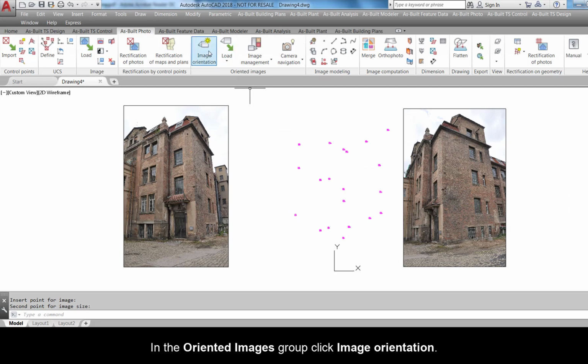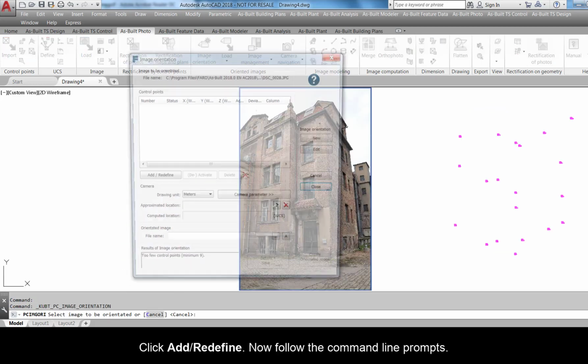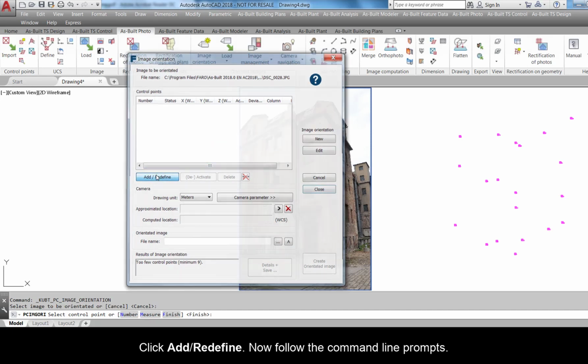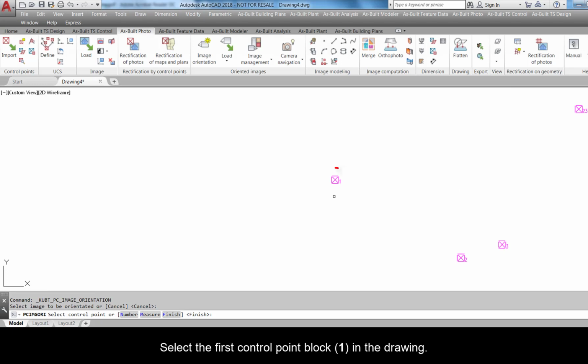In the Oriented Images group, click Image Orientation. Then click New and select a photo on the left. Click Add Redefine. Now follow the command line prompts. Select the first control point block 1 in the drawing.